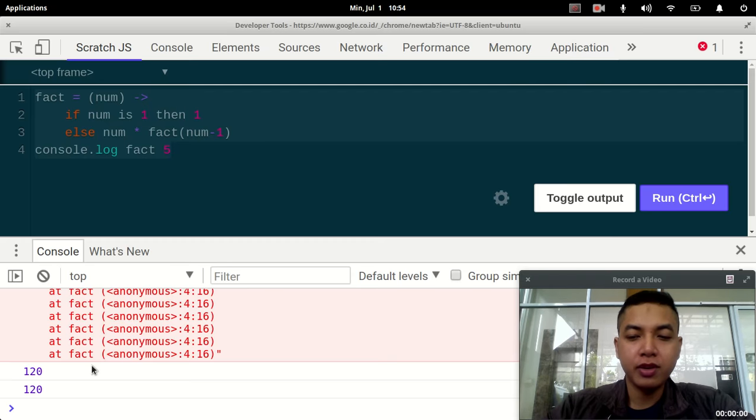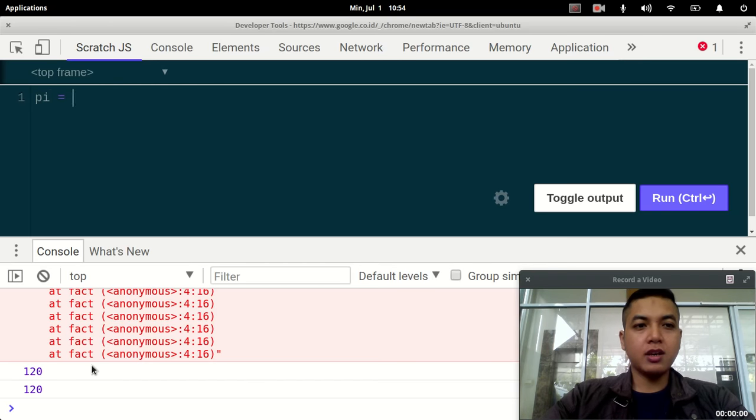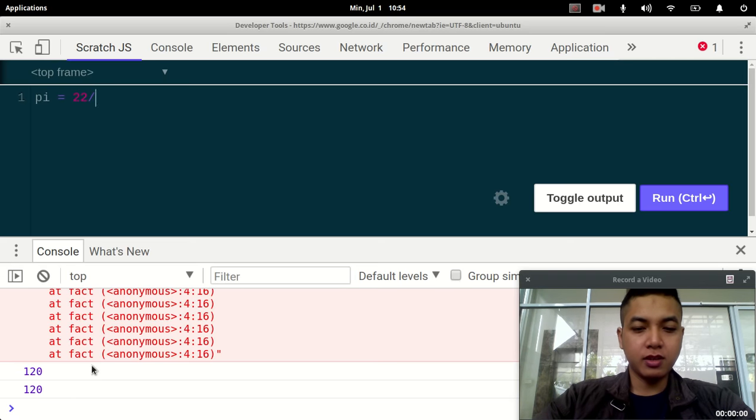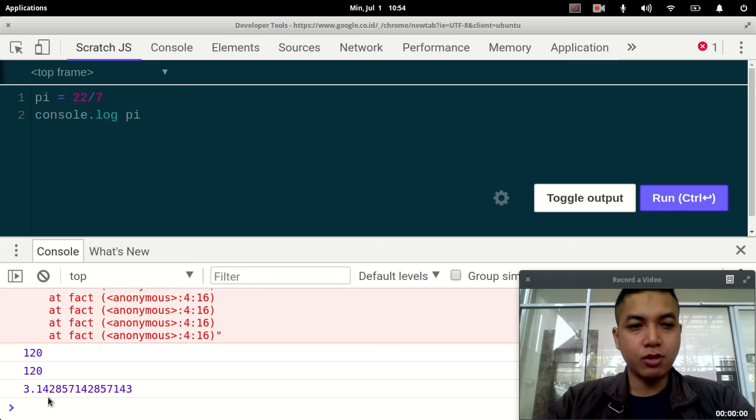Now we are moving to the calculation of pi with functional recursion. So what is pi? You must already know how to calculate pi with the simplest constant before: 22 divided by 7. When we console log it, it returns 3.14 and so on.